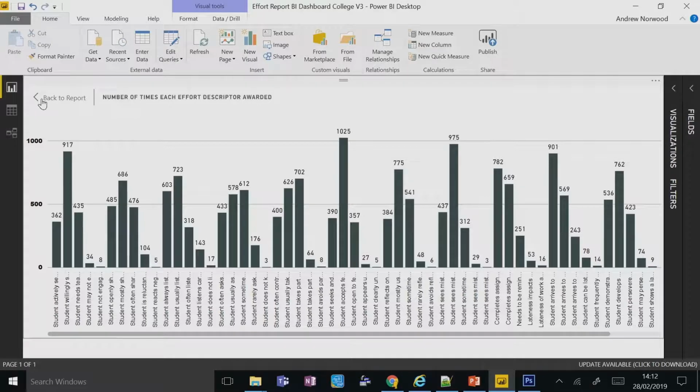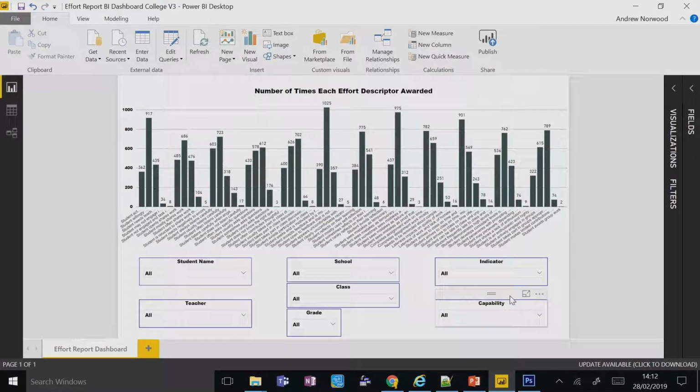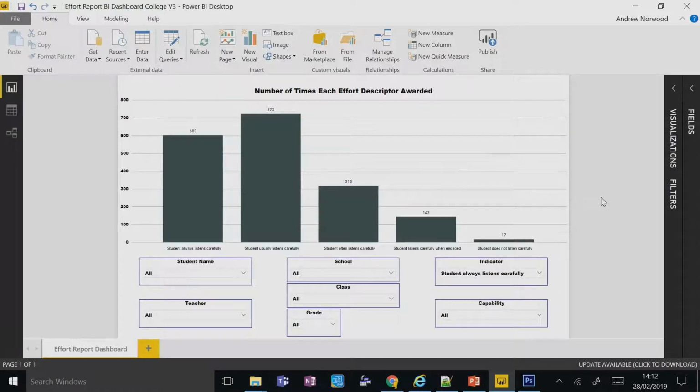Now, very difficult to read in that view, but what I did is I put some slicers on the report so we can actually look at this by indicator. Okay, so an interesting one is student always listens carefully. Okay? Now, this is just for year 8. This is across the entire college. This is 5 schools worth of data. And I would question the fact that only 17 of our students do not, well, 17 times our students were told that they don't listen carefully.